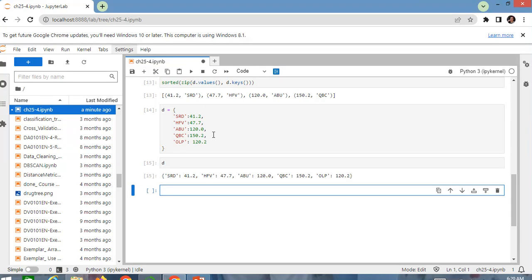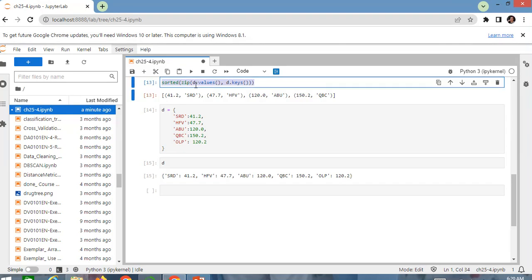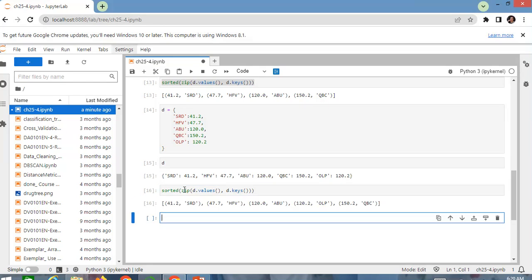Now let's run the sorted code again here. This is the sorted code, and you can see that if the values are equal, the keys are the basis of comparison. So I saw the zip feature.